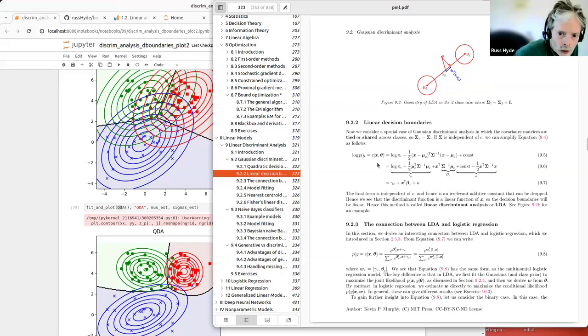So the log posterior is based on the prior probability of coming from a class plus a linear term. Sorry, not that bit. A linear term in the features X. So the posterior looks like this. It's a little bit simpler to work with, but a consequence of that is that the decision boundaries are now linear.